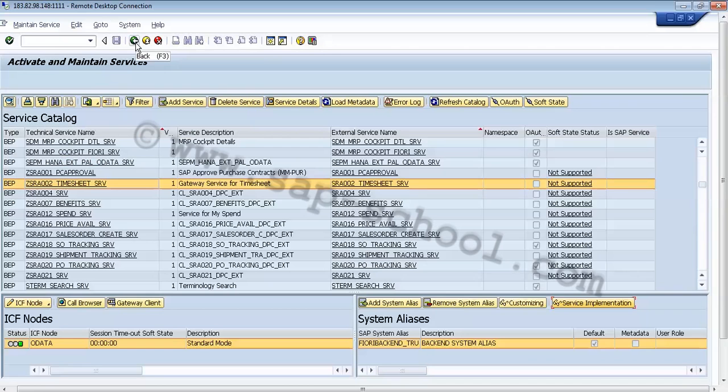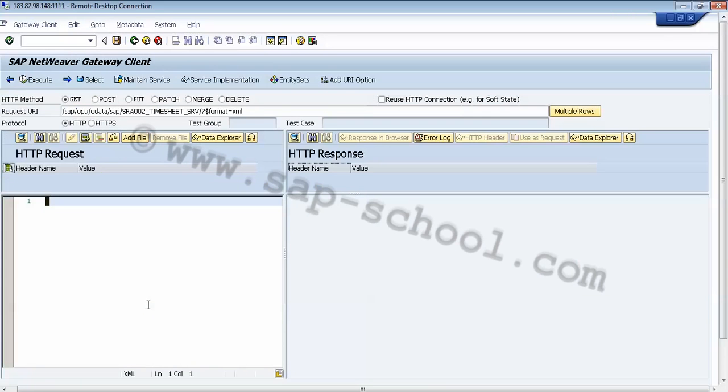If I go here, then the OData URI is my SAP OPU OData SAP service name. Now we can select the gateway client button in this screen. So if I select this and go to my gateway client, it jumps to the transaction /IWFND/GW_CLIENT.